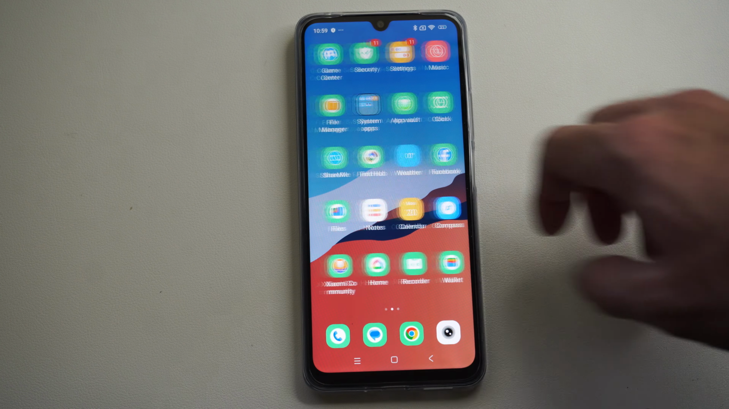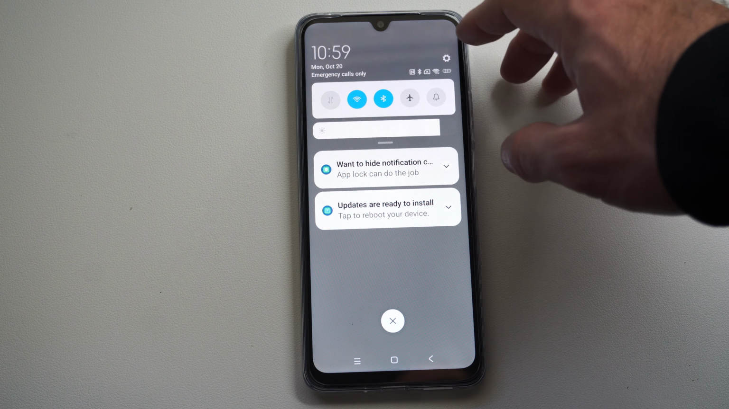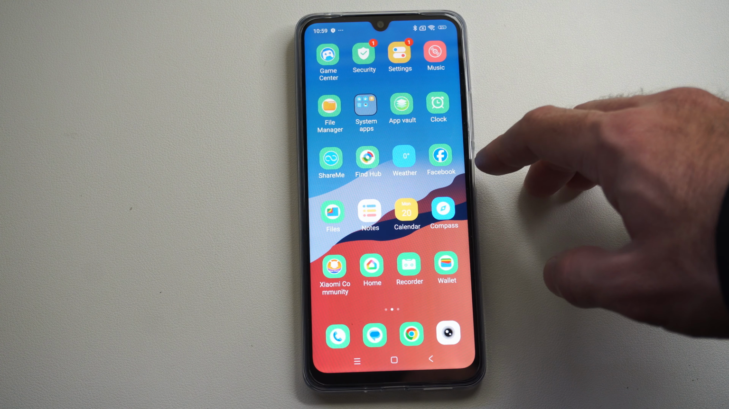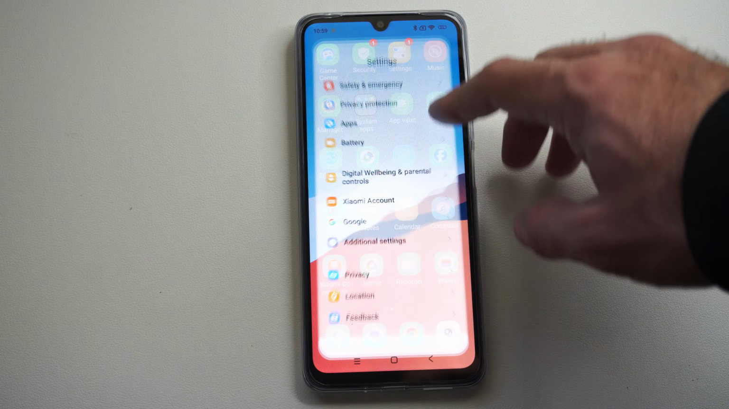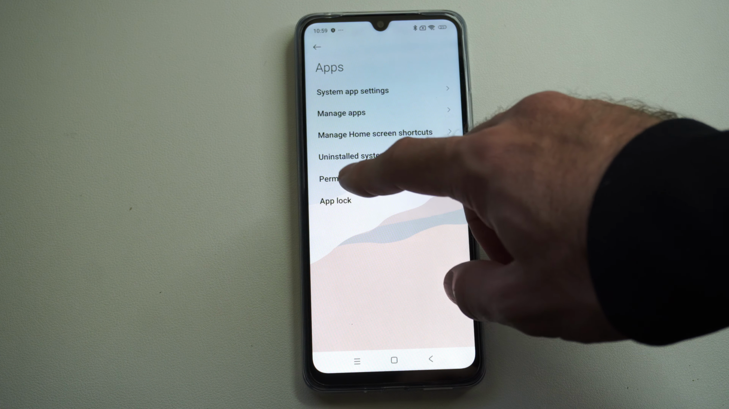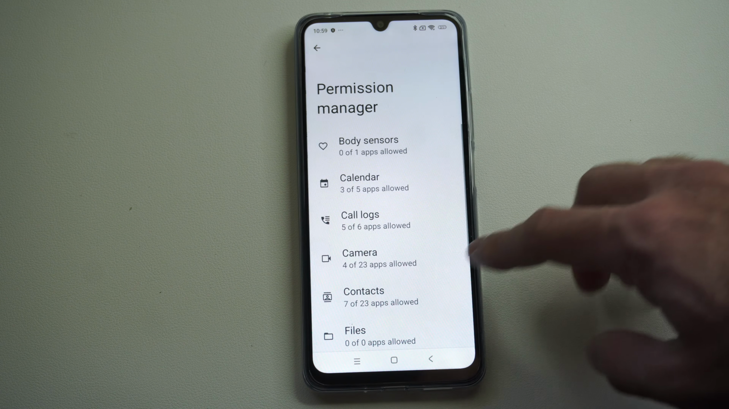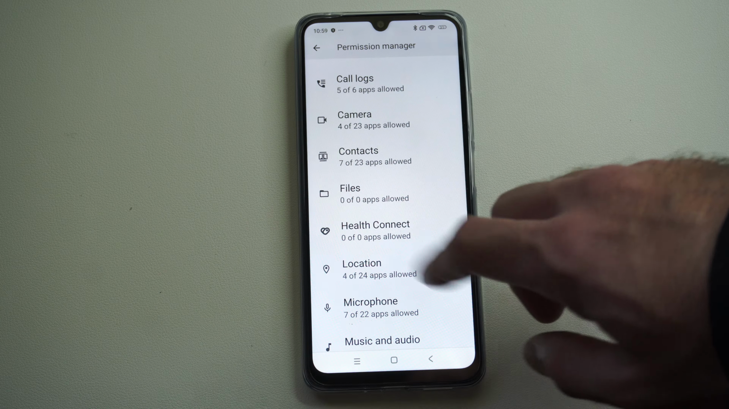Today in this video, I'm going to show you how to toggle on or off the location permissions for your Xiaomi phone apps. Just go to settings right here. And when you go to settings, going down to apps. Now go to permissions. Go to permissions here. And then going down to location.